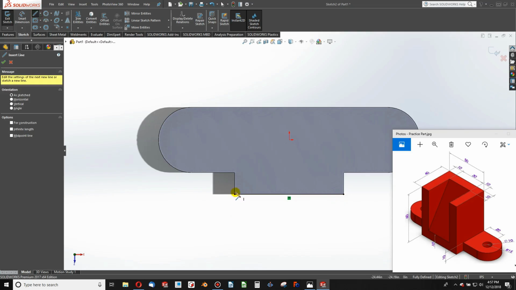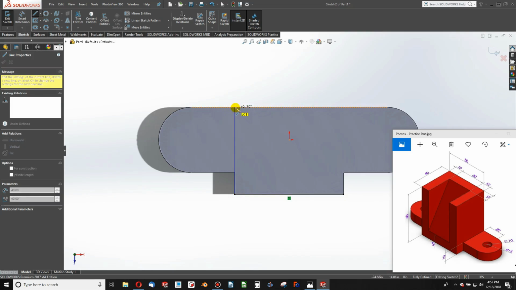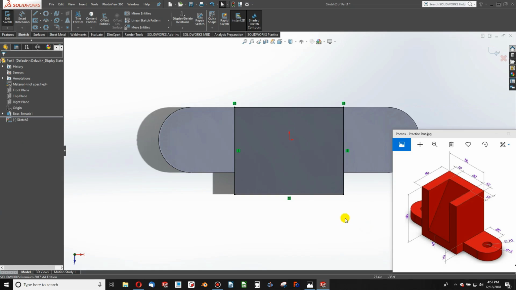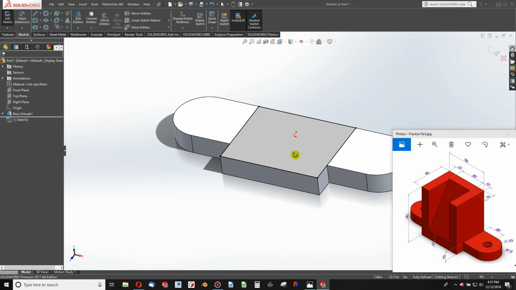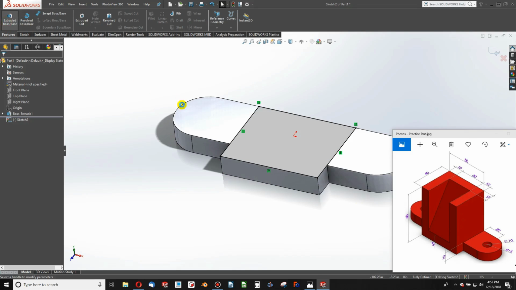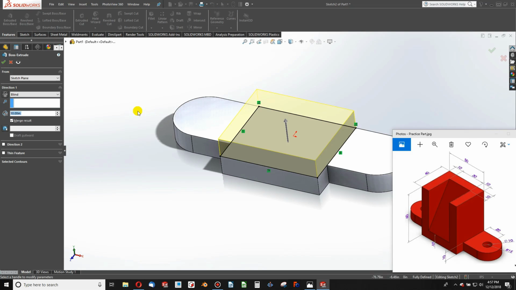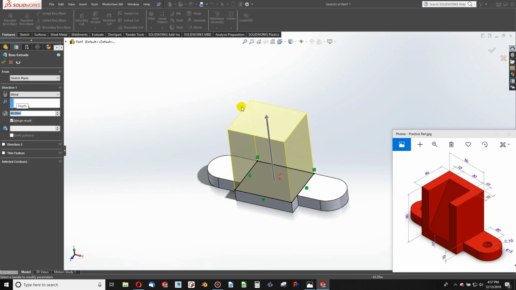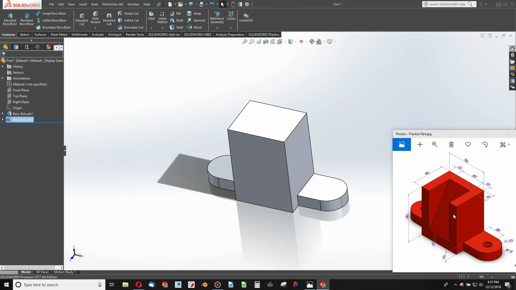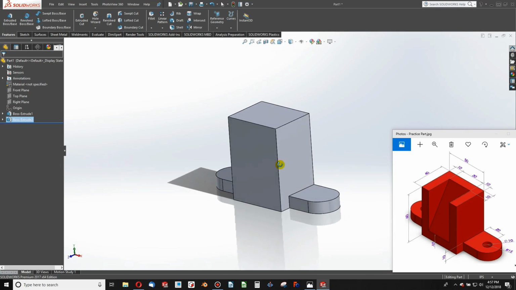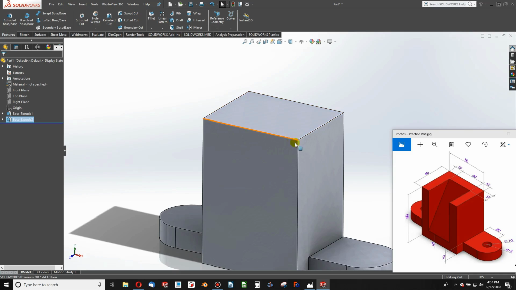Now I can choose a vertical line, come over here, and that gives me a basic footprint for this extruded feature. I'll extrude that to a length of 60. Again, this is probably in millimeters. I'm using inches.